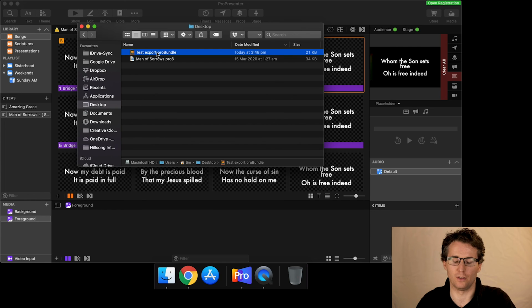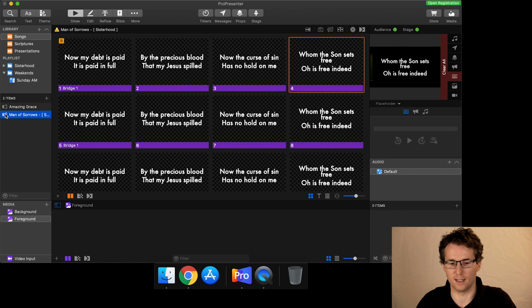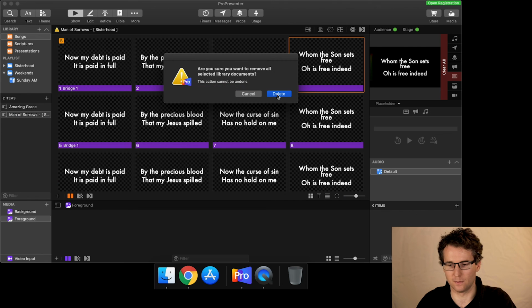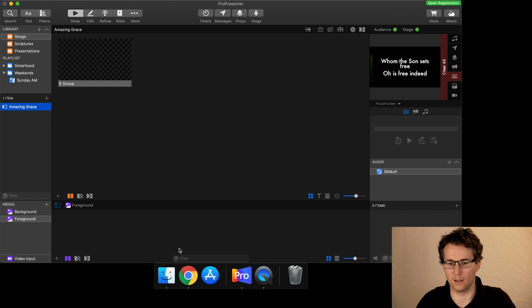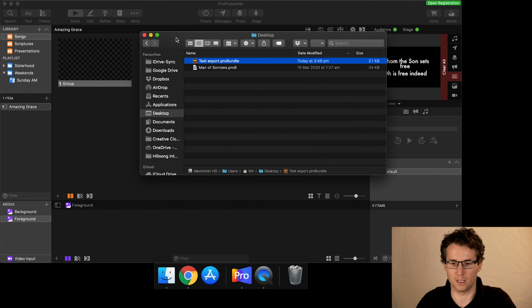Cool. So the other thing I want to show you is how to import something without going through the file menu and stuff like that. There's actually a much quicker way to do that, and we'll start from scratch. I'm just going to remove this. So I'm just going to delete this song. Yeah, I want to delete it from my library of documents. Go back to our desktop.